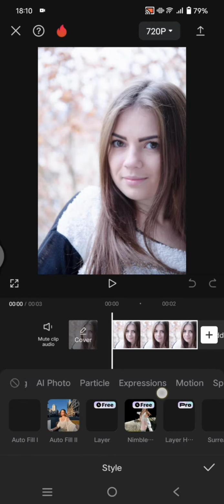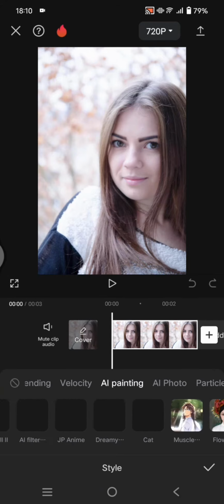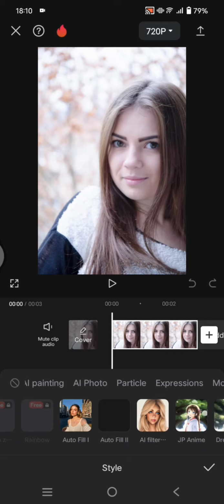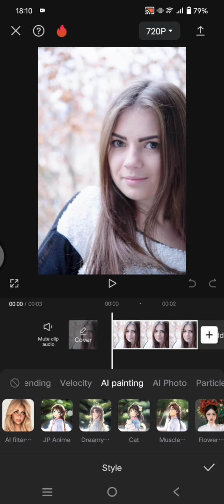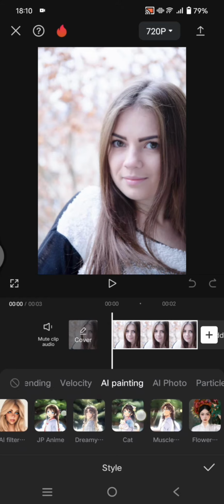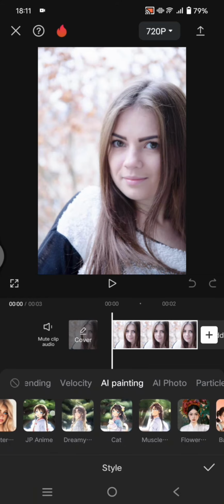Here swipe on the category and then just click on this one, AI painting, and there will be four options: the Japan anime, dreamy anime, cat, and also the muscle man anime. So you can just select between these four. Because I added a photo of a woman, I can only use these three.